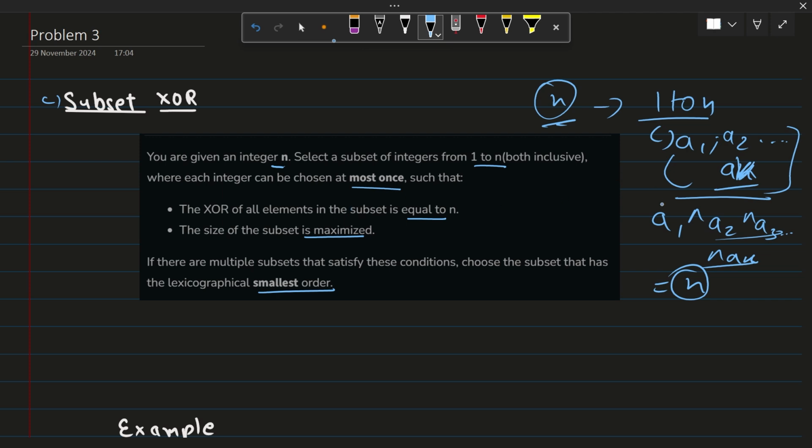And we have to form this subset such that the size of the subset is maximized. So we have to include as many numbers as we can from this given range of 1 to n, right? And if there are multiple subsets that can be formed, in that case we will be returning our lexicographically smallest.